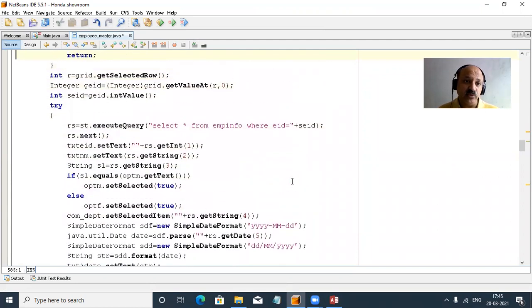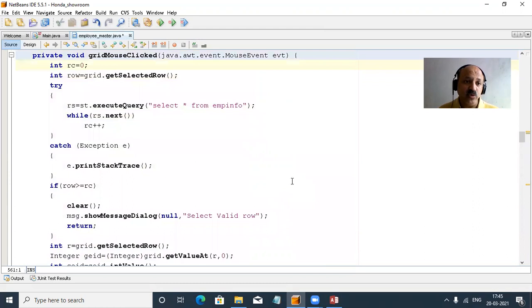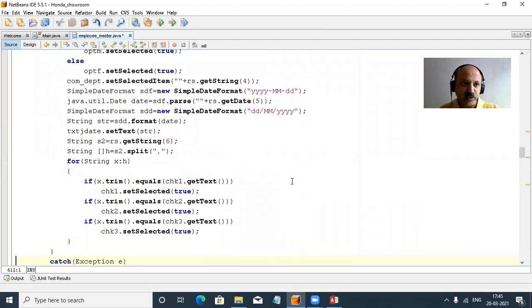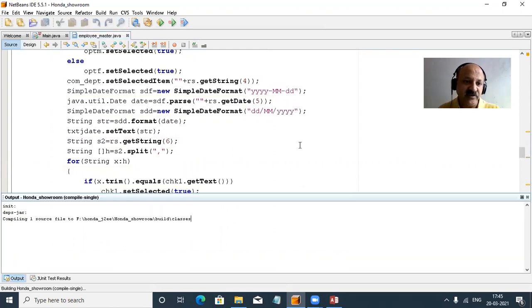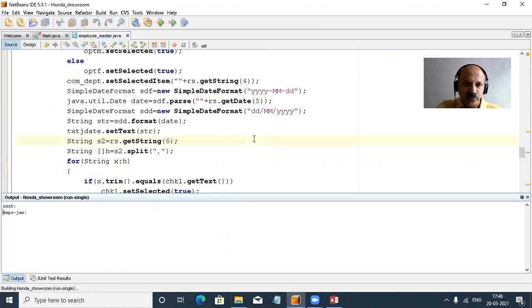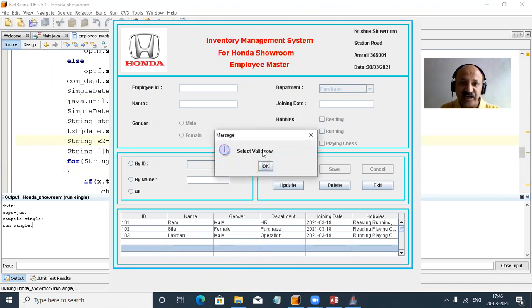Yes, I took it very step by step, so it is long coding. So let us check that the coding works. So I press Control S to save, and compile. Yes, that is our sequence: any code you first save, then compile, and then run. So let us minimize the error. So now first I select a missing, meaning blank, row. So select a valid row. Yes, that is our perfect coding.